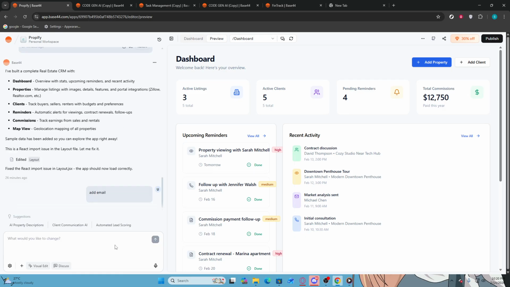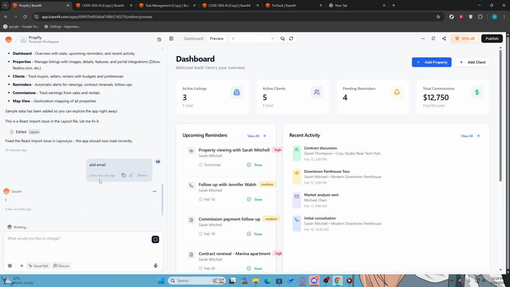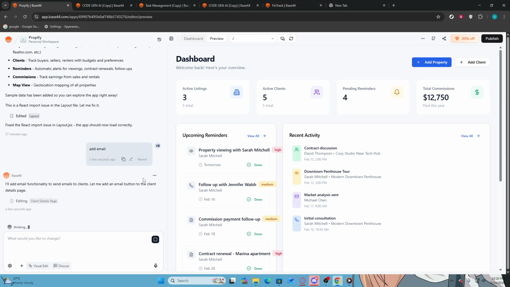A loading message or progress indicator may appear, indicating that Base44 is processing your request. Wait for a moment as the system generates the necessary configurations for the email feature. At this point, Base44 will begin generating the framework for the email feature. You should observe a message that indicates the system is working on this task. This step may take a little time, depending on the complexity of your application and the features being added.